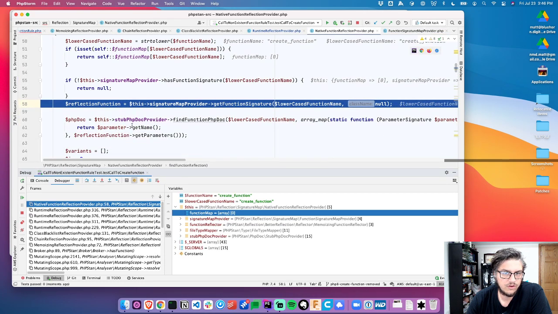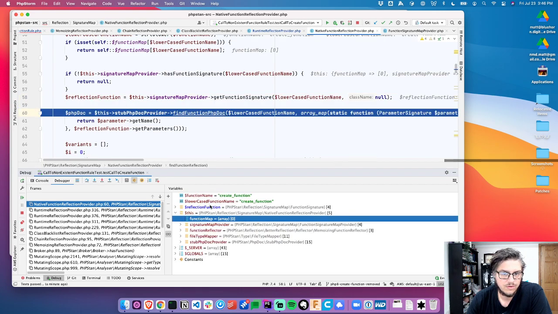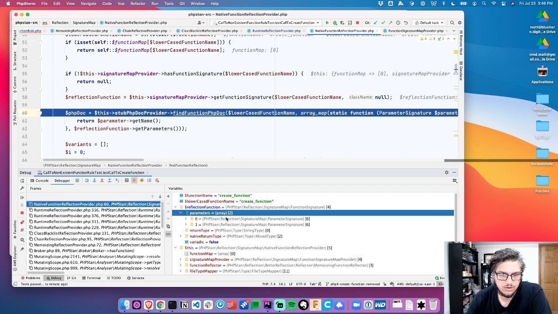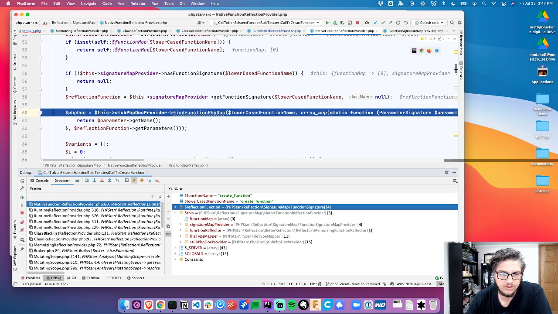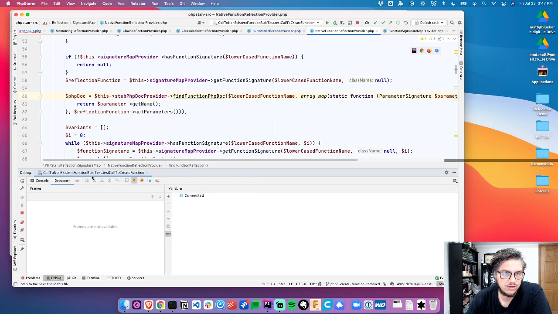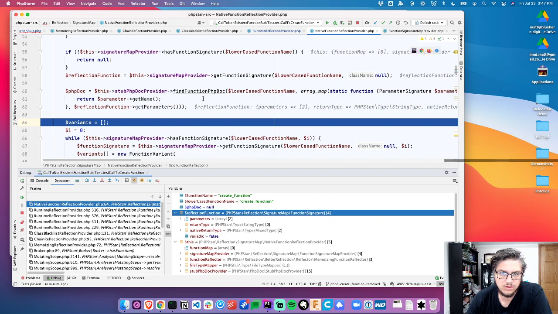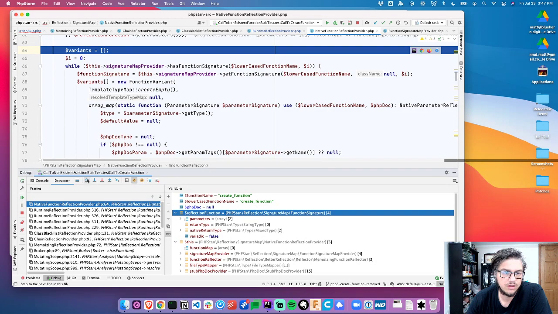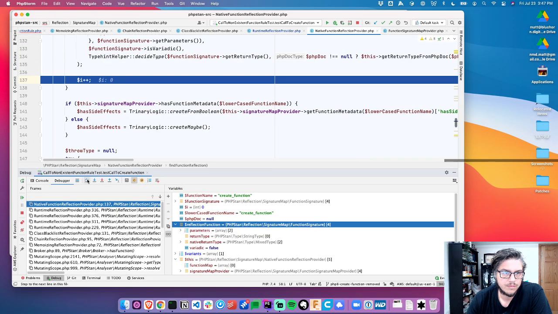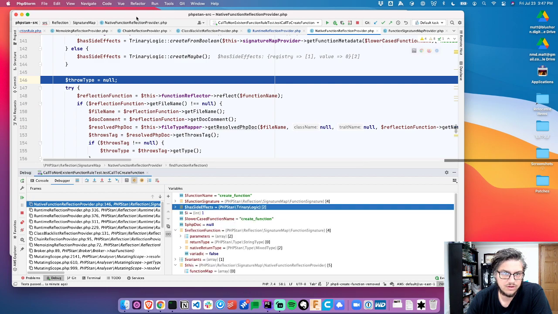So reflection function signature map provider get function signature: parameters, return type, native return type. None of this is considering the current PHP doc, which is null. That's expected. Has side effects is maybe.